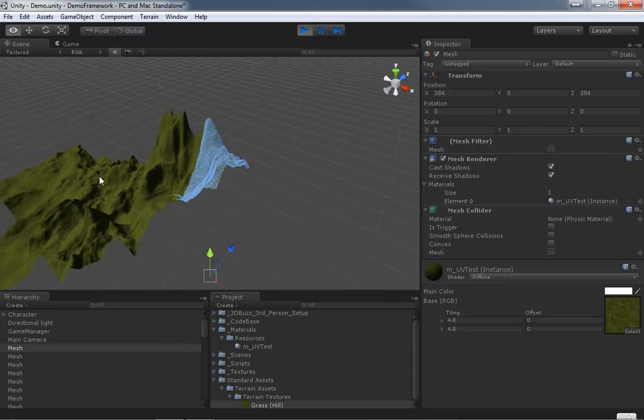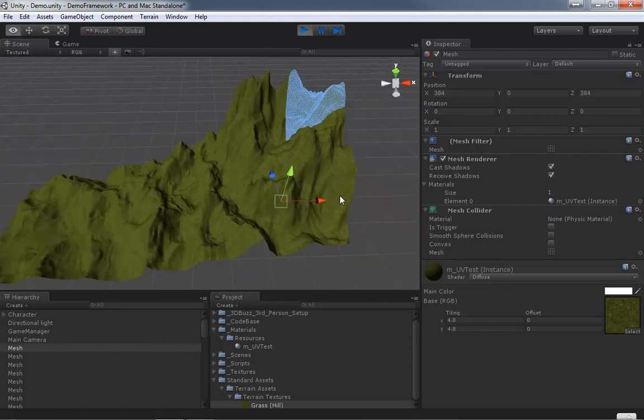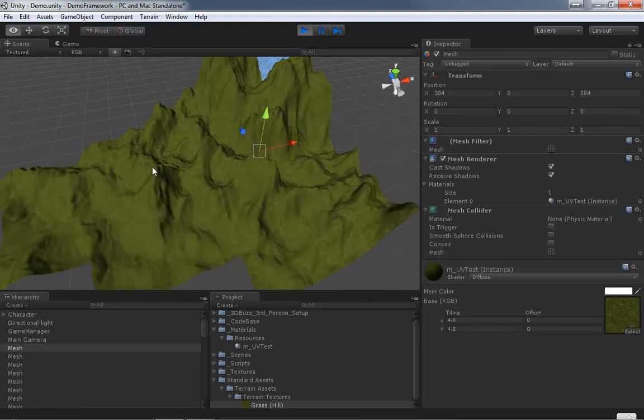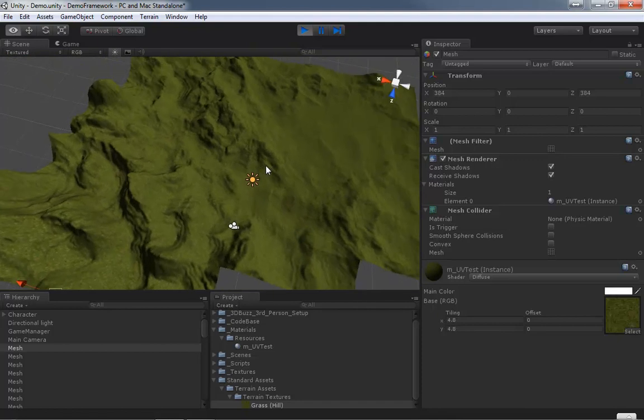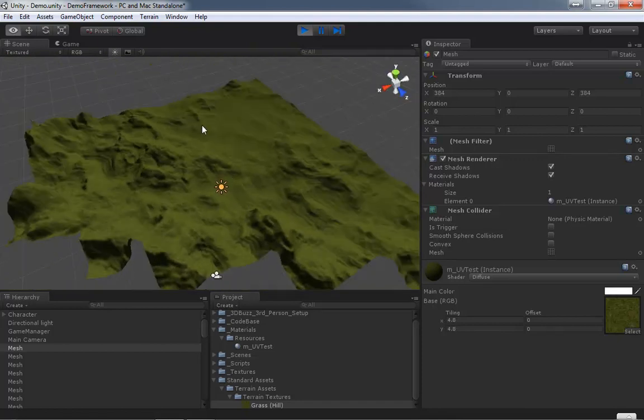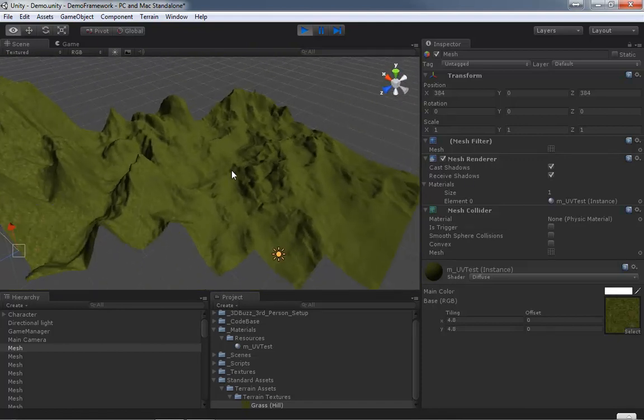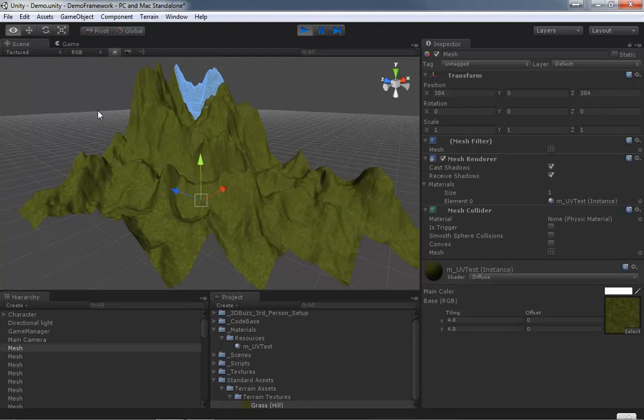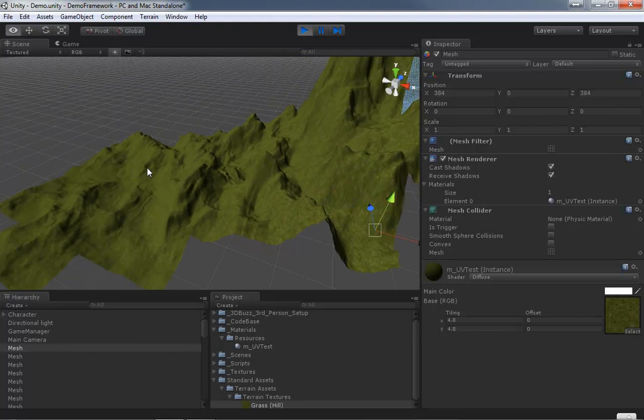But it does point out the next problem I wanted to bring up. Look at the patches as they're coming in. You notice it? What's going on as you orbit around? Watch the patches as they appear and disappear. Oh, yeah.